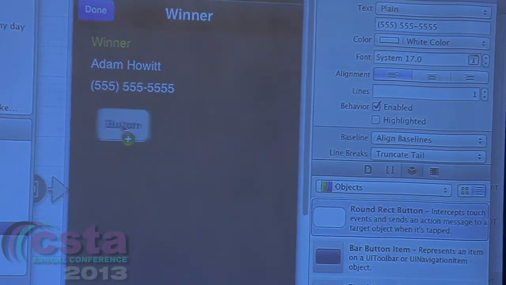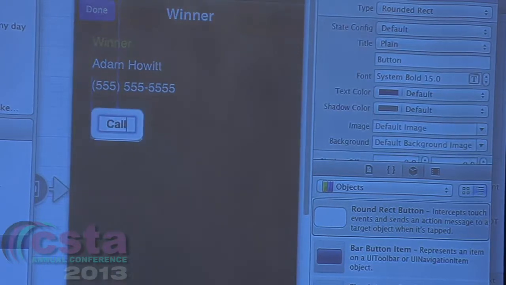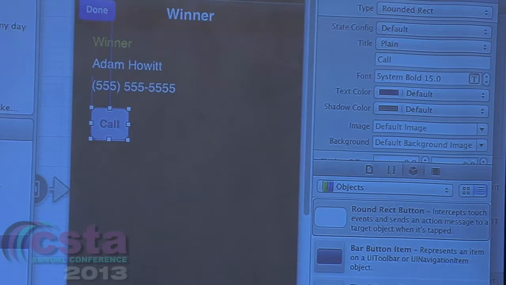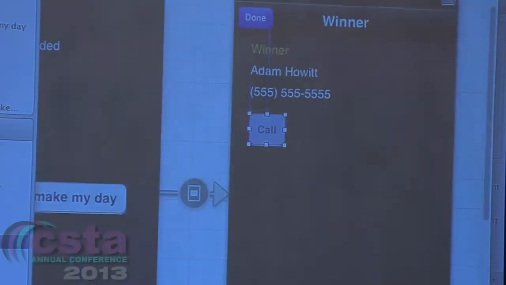I'm going to drag a button on here and change the label to call. And that's our user interface completed. So the next thing I need to do is to show you, I'm going to hide that organizer.